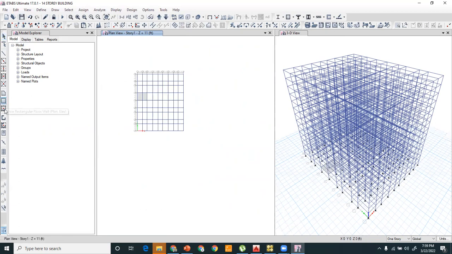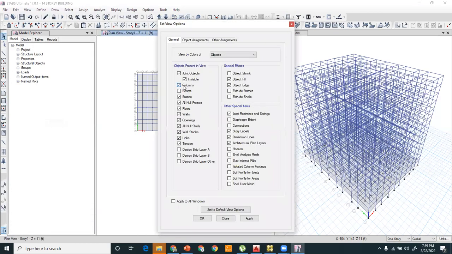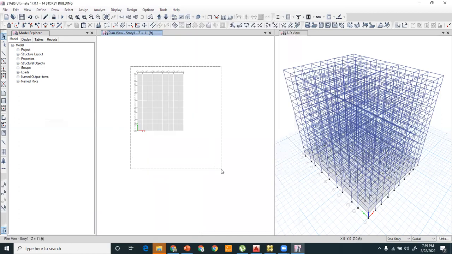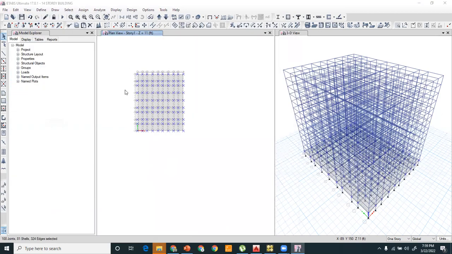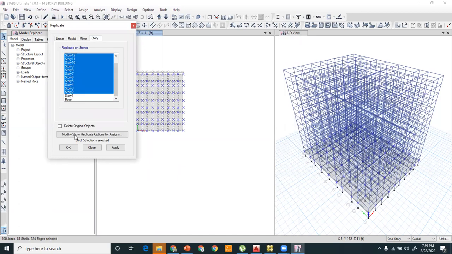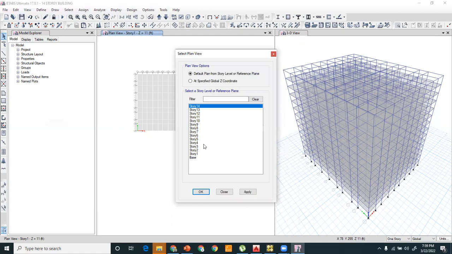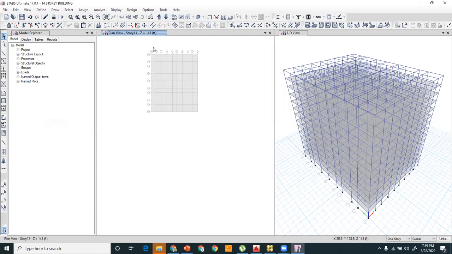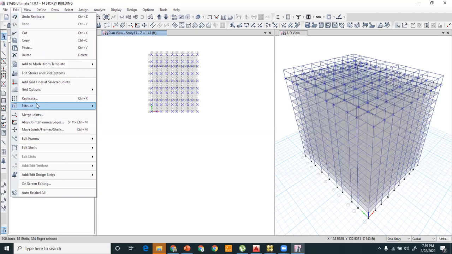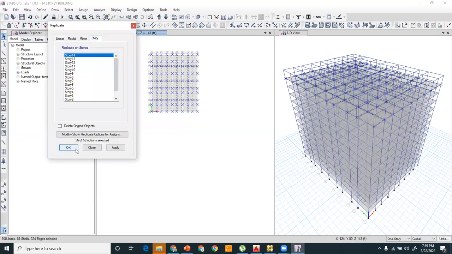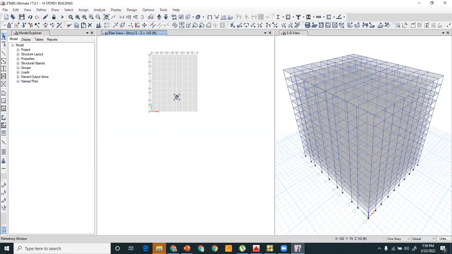If you have grids, you can use this quick draw area command, and you have to select the slab property and draw all of the slab in one story, and hide the columns and beams. To select the slab only, you go to edit, replicate, story, and replicate into all stories. This is how the modeling is done, and you have to draw it very carefully.